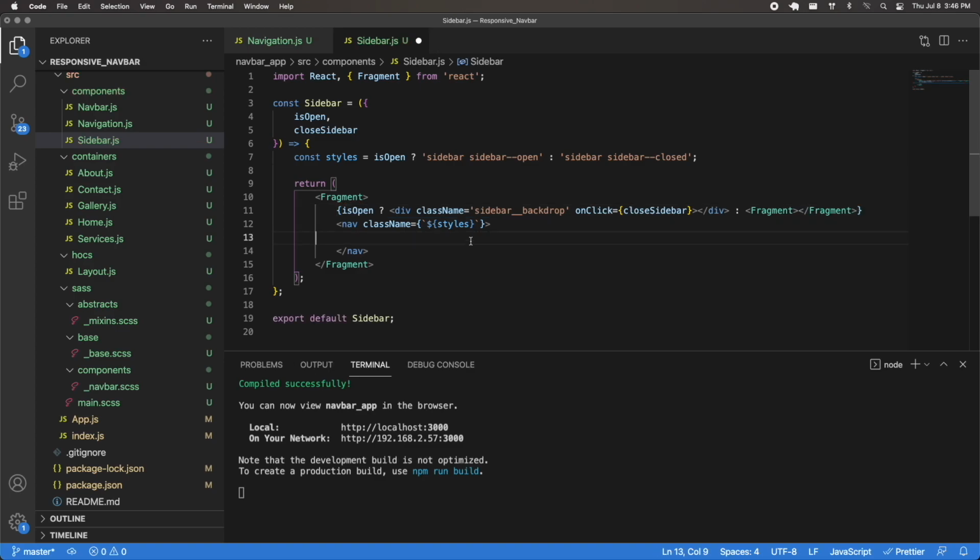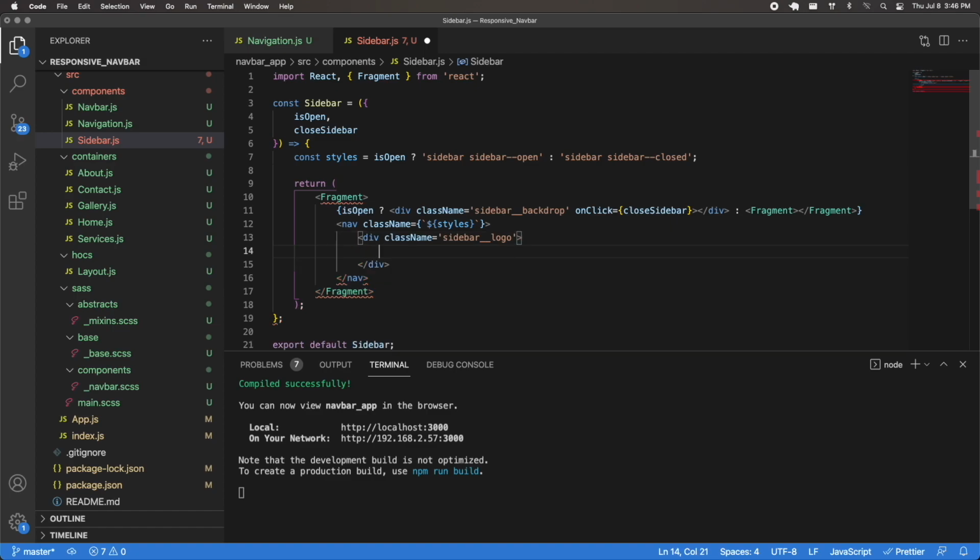All right, so with that, now let's go ahead and start putting together this sidebar. Inside of here, I'm going to have a div with the class name of sidebar_logo. Because again, I'm going to have some kind of logo, except with this one, when I click it, I don't want it to navigate anywhere. And also the sizing and styling is going to be a little bit different than the one on our navbar. And then inside of here, I'm just going to have the text navbar app.